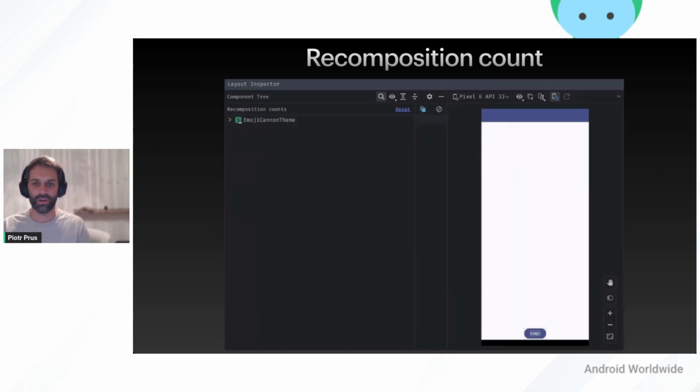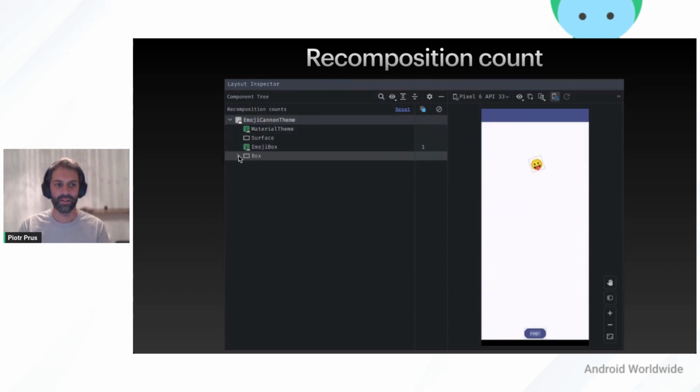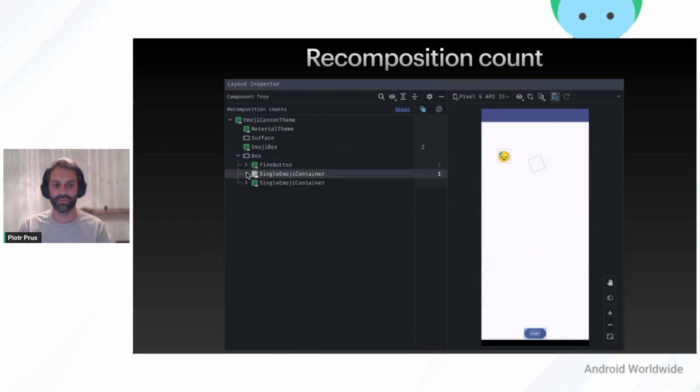So let's check our recomposition count now. Every time the user clicks fire, our recomposition count is just 1. So everything works as expected.